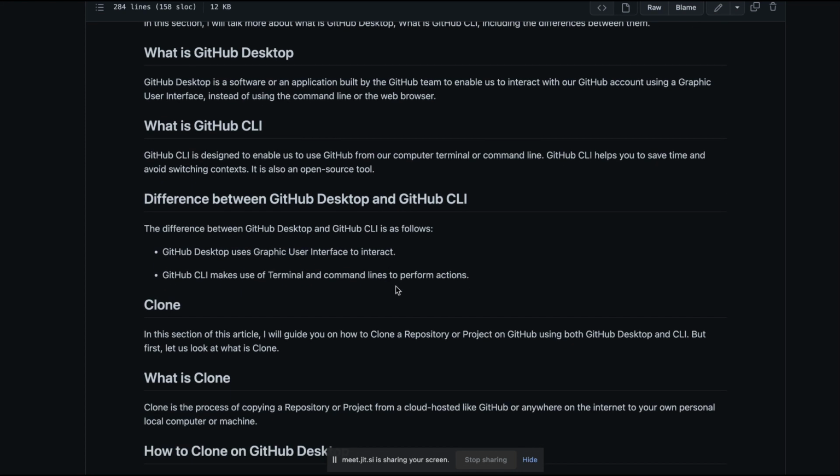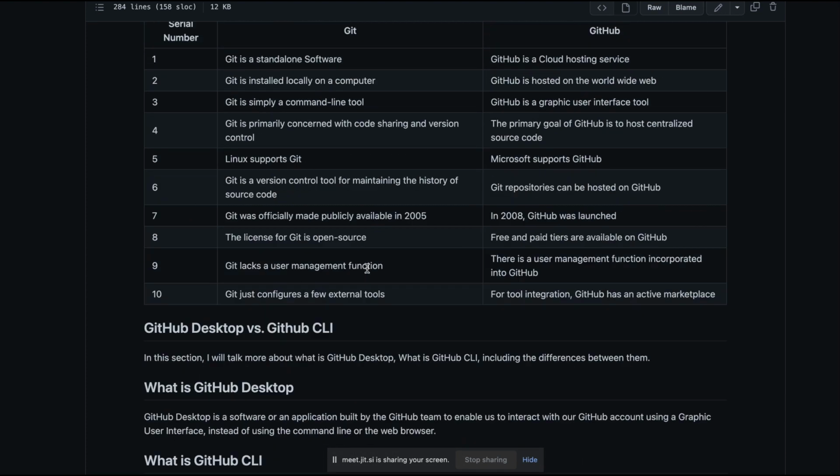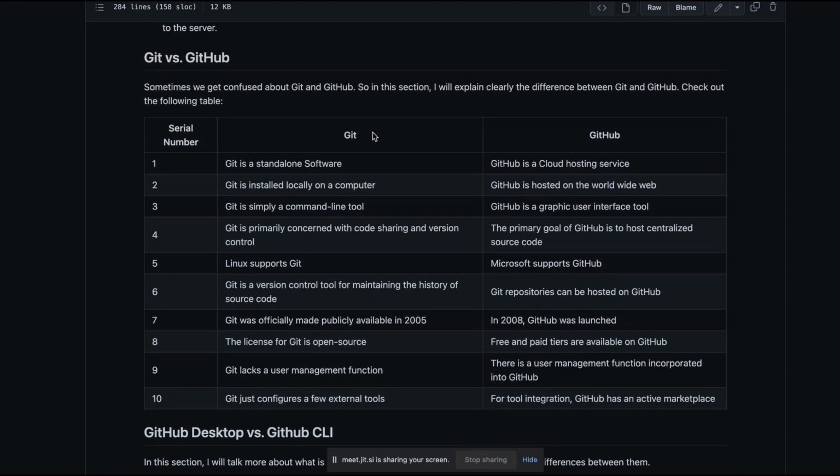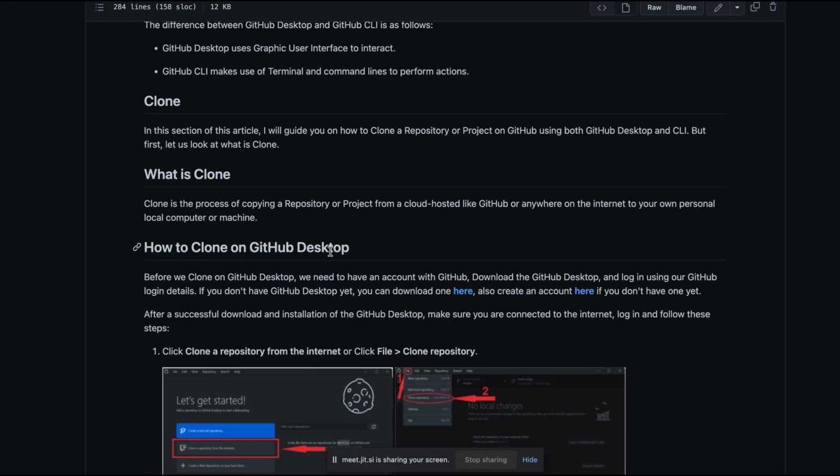Now, the difference between GitHub Desktop and CLI. The difference between GitHub Desktop and CLI is as follows. GitHub Desktop uses graphics, this, and this makes use of this. So we have more differences. So you add more differences to this, and also do it like this table, which is cool. Clone.